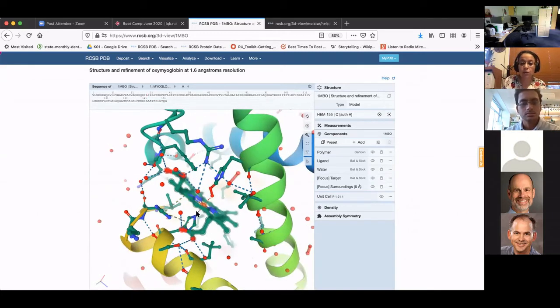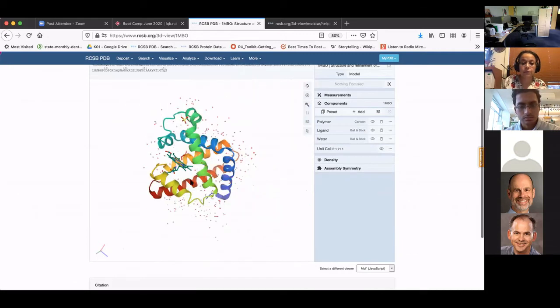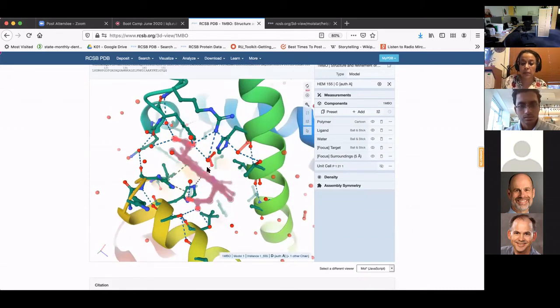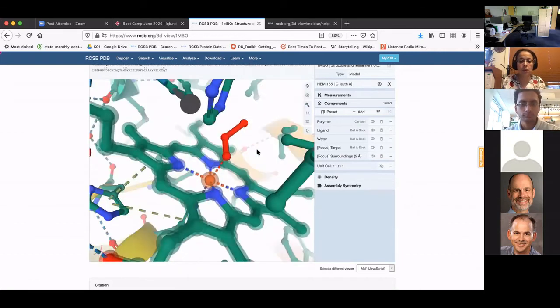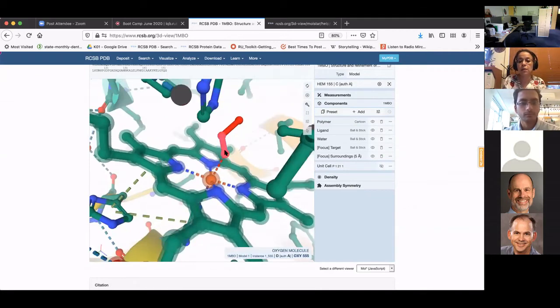Again, if I mouse over any one of these interaction lines, it'll tell me that this is a hydrogen bond between those two atoms. So if I click on it again, it goes back. So this, for example, is the heme, but this particular interaction is a coordinate. Why is it not showing up? So let's try this. So this is a metal coordination between the histidine. This is the proximal histidine to the iron in the heme. And this is where the oxygen is bound.